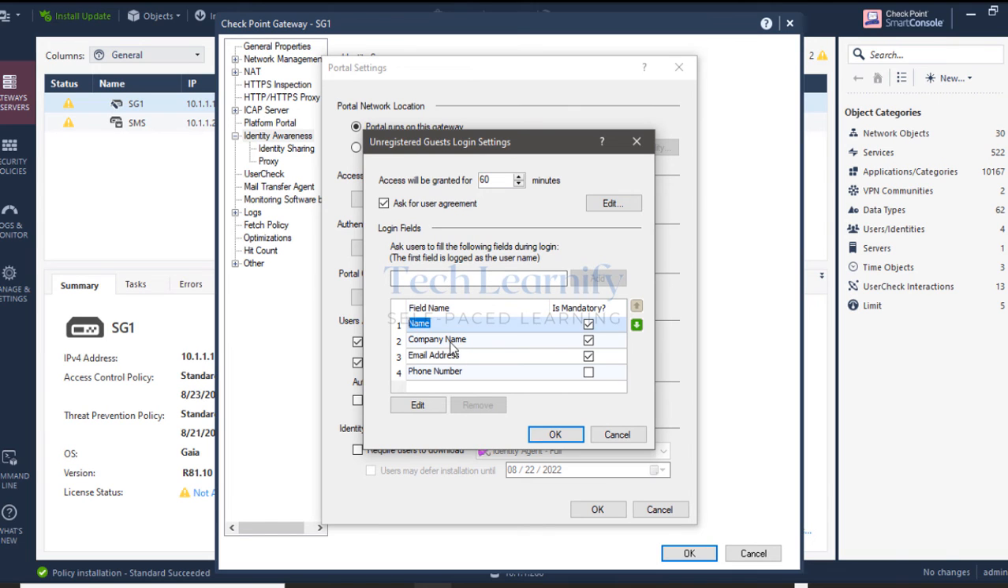And there are four fields here: company name, email address, phone number. Let's say you want to add some more fields here. You can do that as well. For example, let's say I want to add another field, designation, and designation should also be mandatory.